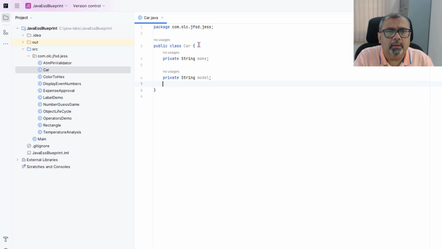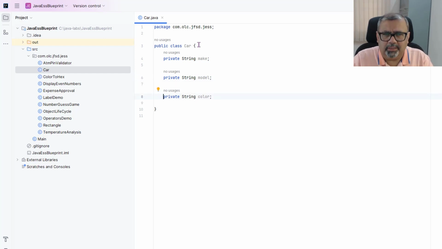and then private string color of the car. This is another thing that would come into the picture. So these are the three elements which are sufficient for our discussion. We can go and add multiple elements, but we don't need to really worry much about it. For the sake of this hands-on, let us take that our car has three attributes.